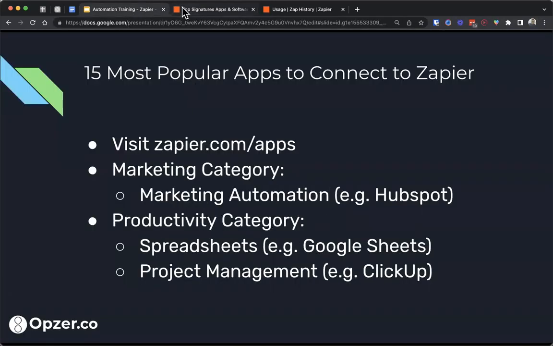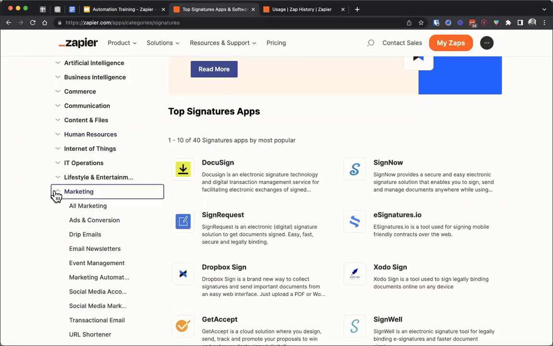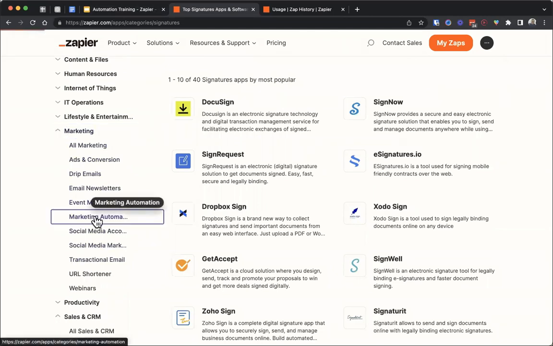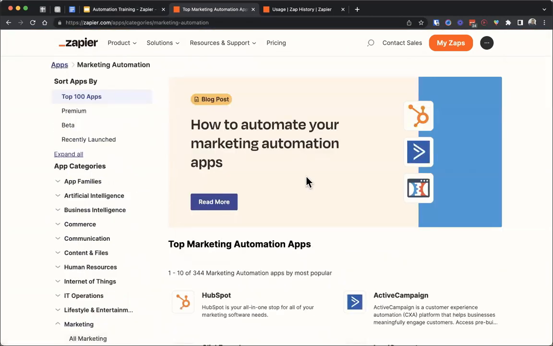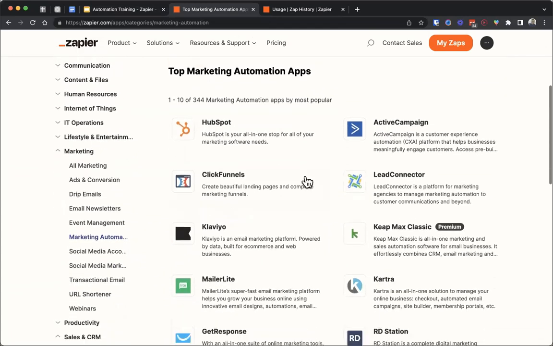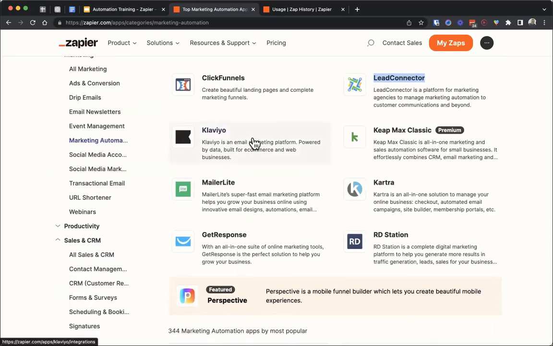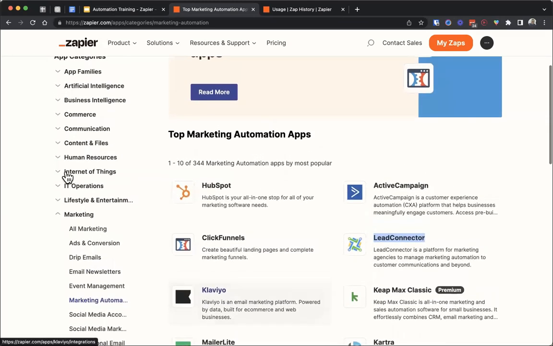Okay, we also have marketing and productivity as very common categories. Within marketing, you will see that you have different things, but marketing automation, based on the fact that that's kind of what we do, is one of the most common ones. HubSpot and ActiveCampaign by far being the leaders. LeadConnector, also sometimes referred to as Go High Level, is also a very popular one. Klaviyo, for example, for e-commerce companies, and a lot more.